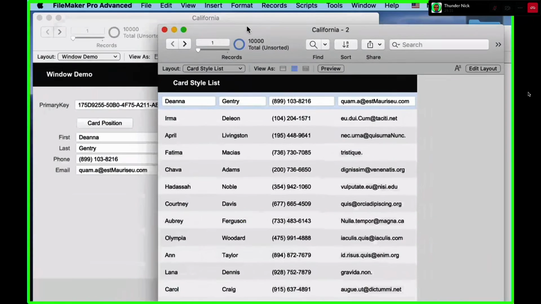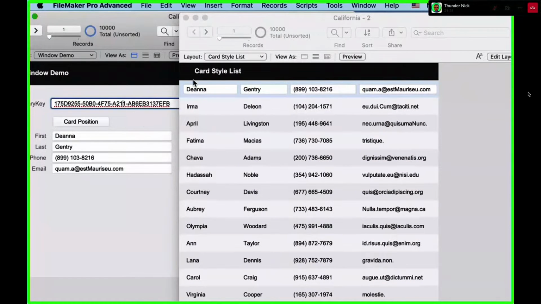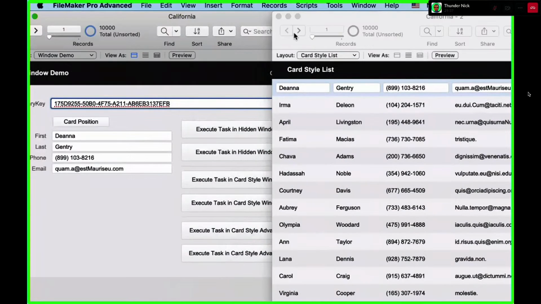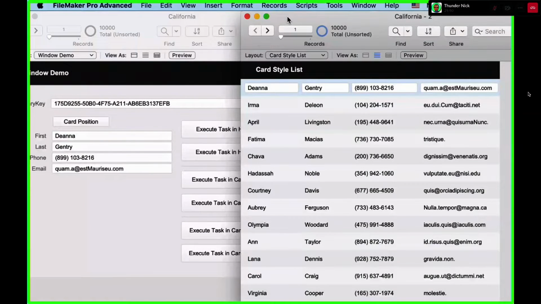I can move this one, I can move this one, I'm not blocked, I can even enter things. See, this window here is on top. I can even edit fields here, I can click buttons and stuff like that, but that window will always remain on top of the others. Okay, that will always be on top, always.